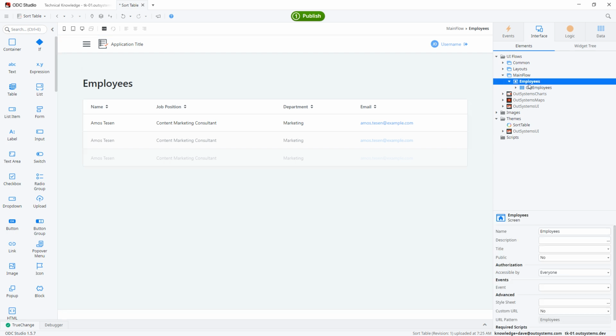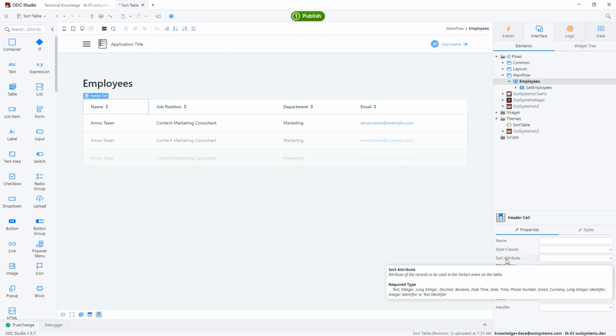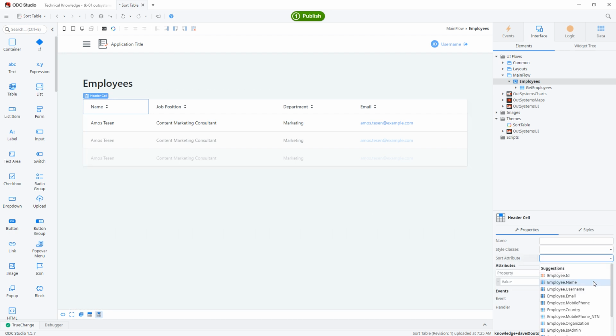The table data comes from the getEmployees aggregate that is defined at the screen level. To add sorting to the table, there are a few things we need to set. So, let's get started. On each header cell, we can define the sort attribute. In this case, let's pick the employee name from the suggestions.